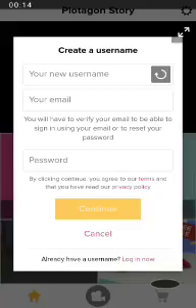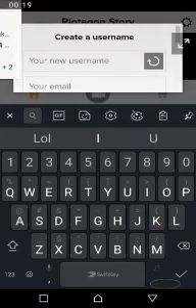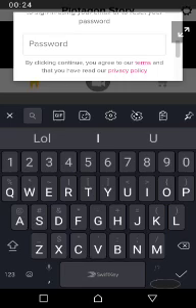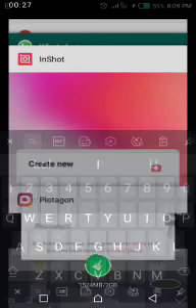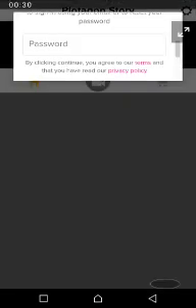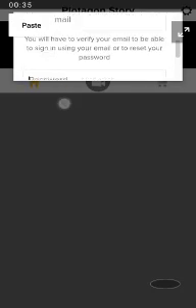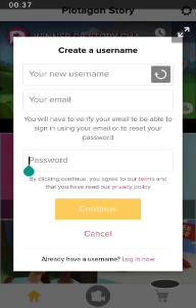Tap on sign up. Put in any username you want, any email you want, and any password. Then once you do that, you tap on continue and just finish the registration.